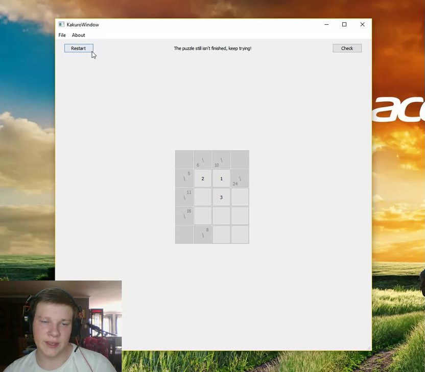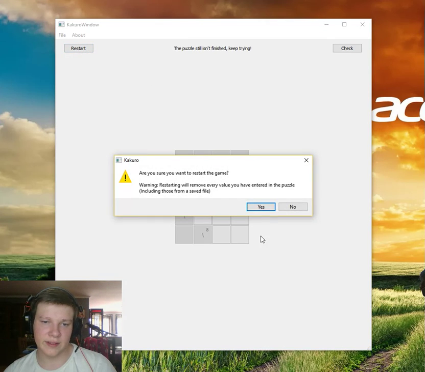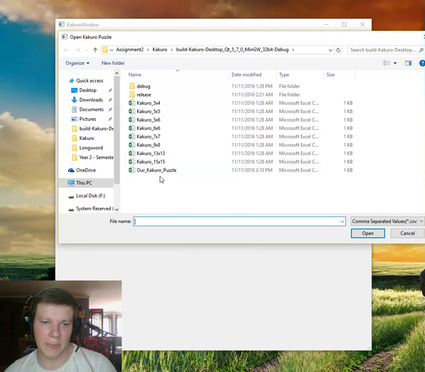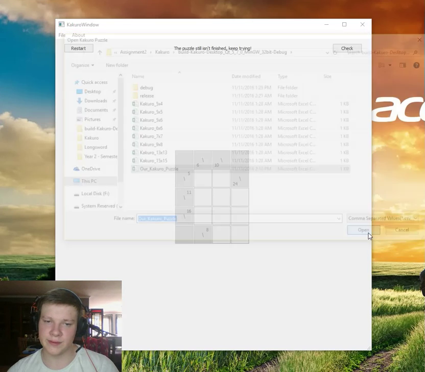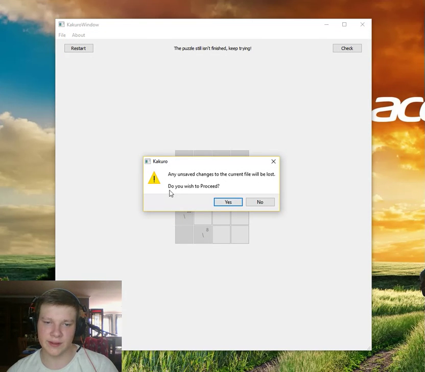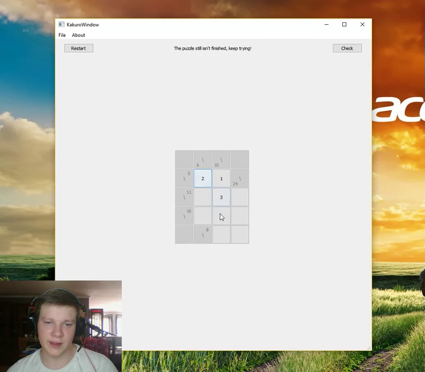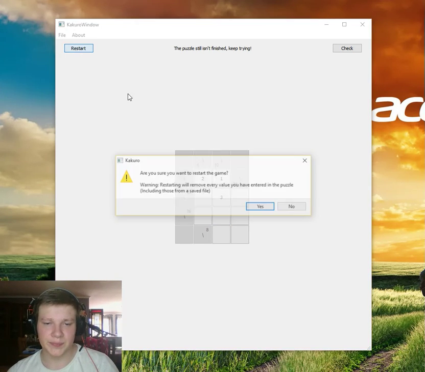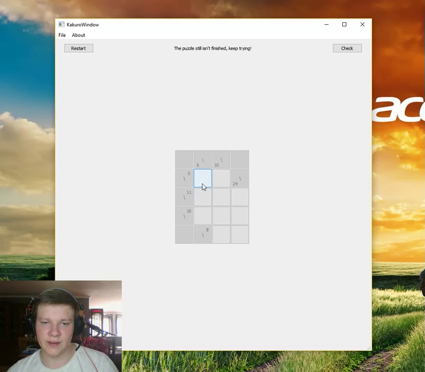So we're in here, and I saved the file. Let's click restart, clear those squares, click on file, open puzzle, from file, click on our Kakuro puzzle, click open. Would you like to do this? You will lose any progress. Cool, so it loads it up. So I'm just going to quickly do a clear and solve this puzzle myself.